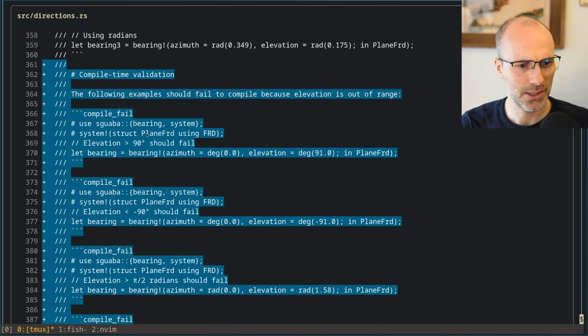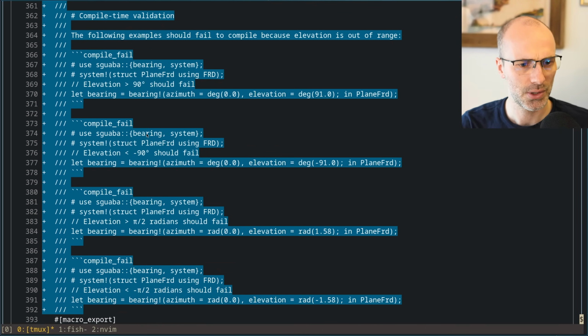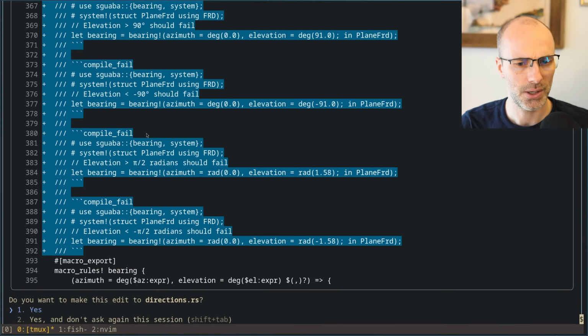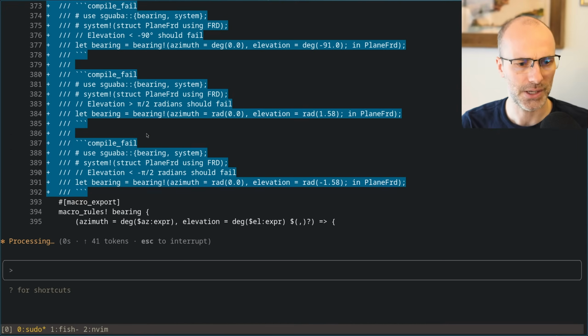Cool, so now it's hidden those lines, which is what I wanted. Cool. Yes, let's do that.